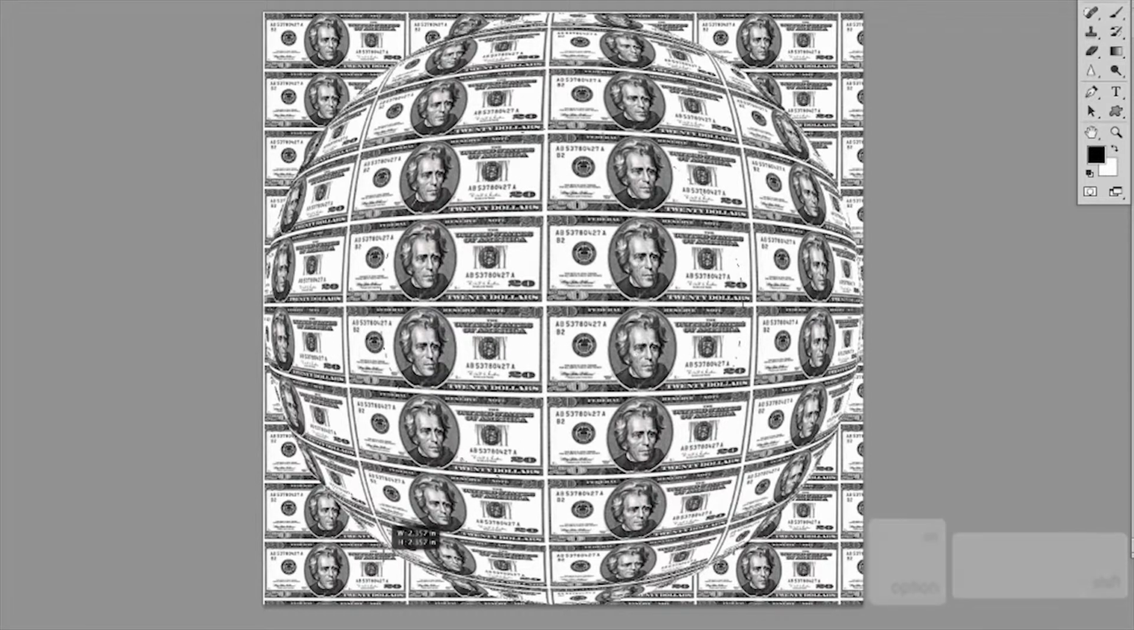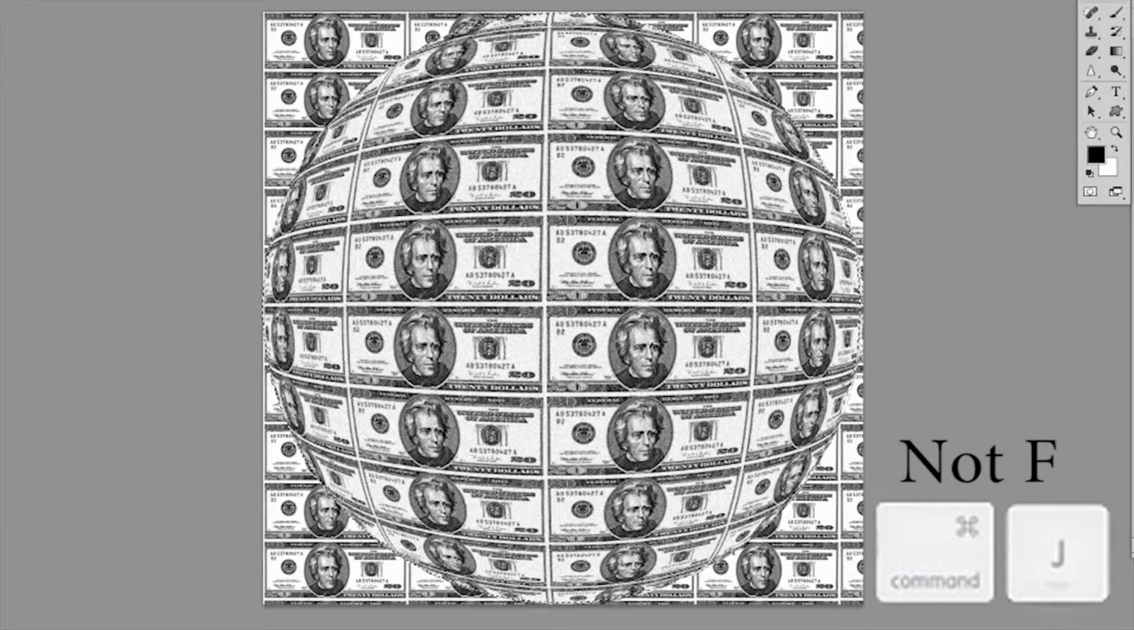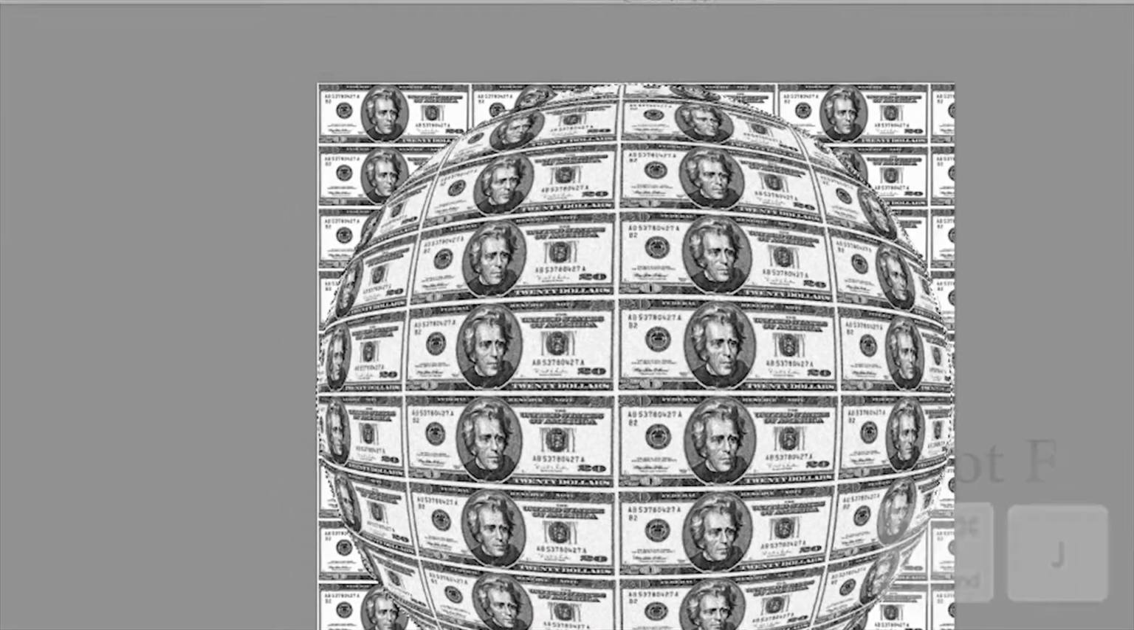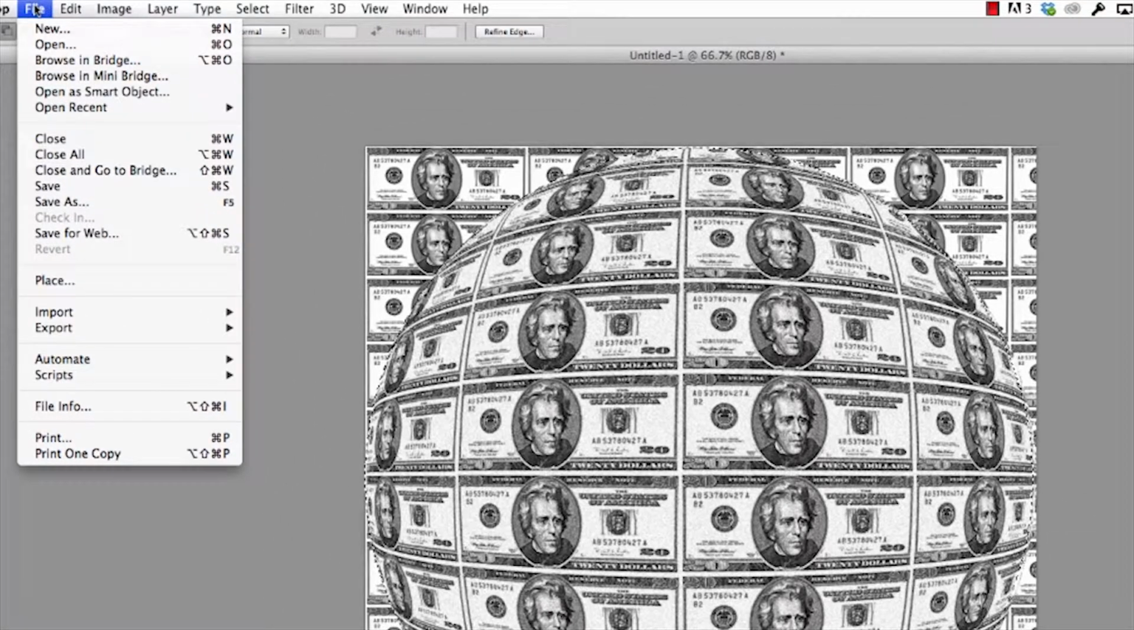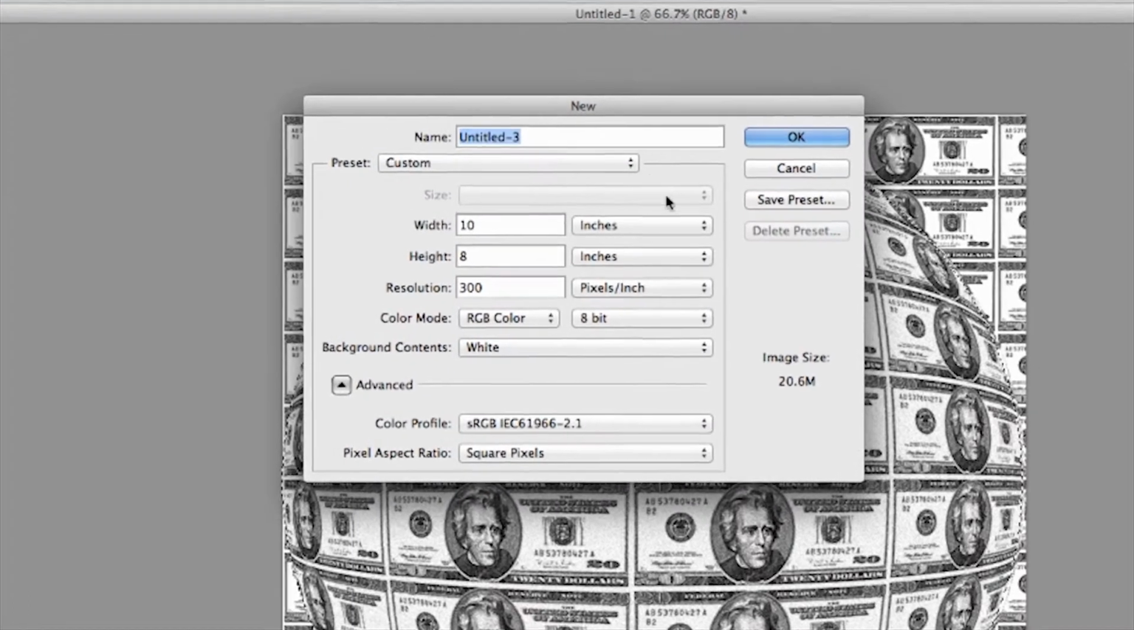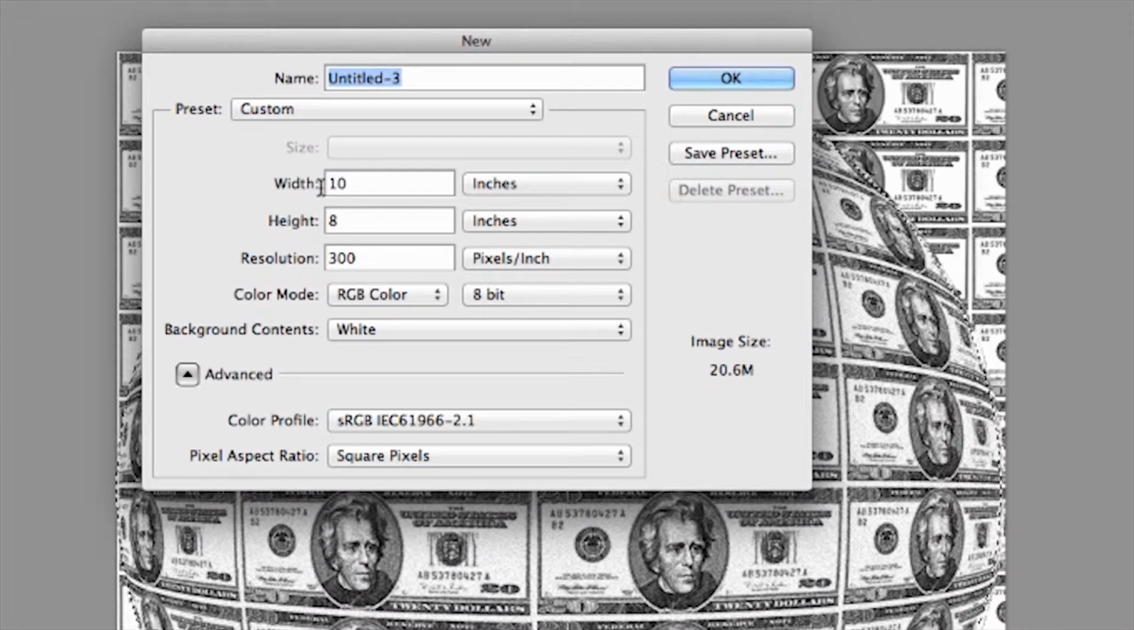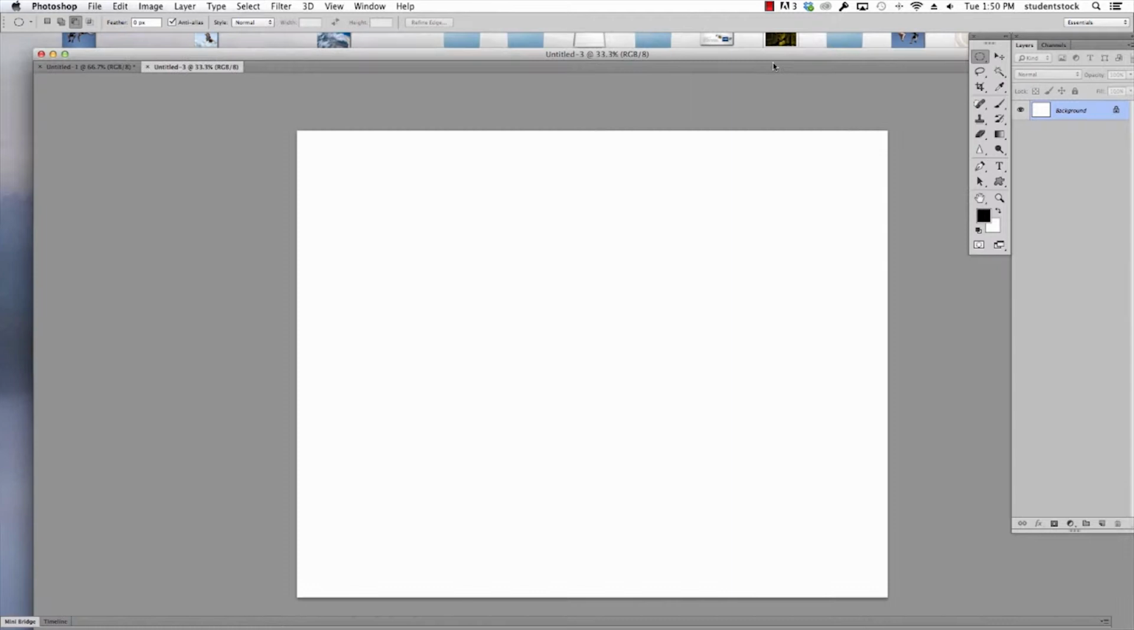Hold Option and Shift. You'll see that on the screen on how to do that on your keyboard. And I drag this till it's the same size as my globe. And I want to turn that into a layer. Command F. Next thing to do is I'm going to create a new file. So we'll go to File, New, and I'm going to make a file that size, an 8x10, to put this globe of money into, making it 10 inches wide, 8 inches tall at a resolution of 300. Click OK. There it is.